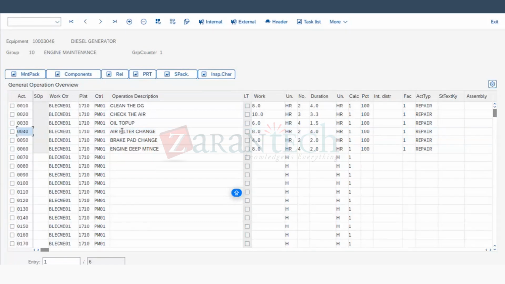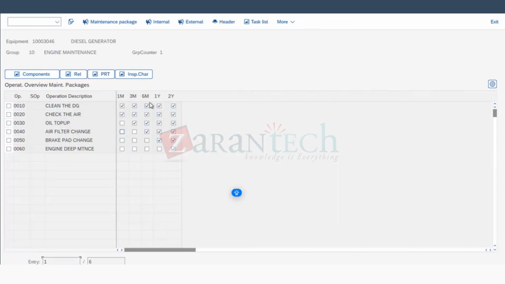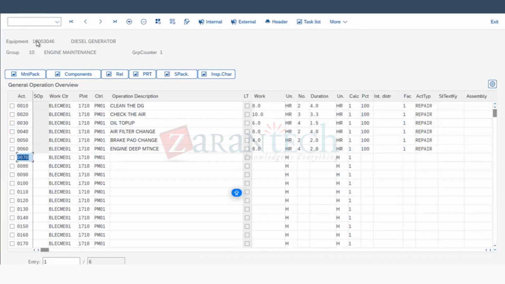You remember the component is for the 1, 2, 3, 4th line item. The 4th line item, when it is activated, is for 6 months. When I'm going for 6 months, then only you can see this component part, not for 1 and 3. Okay, as of now, this much is sufficient for this. So let me save this.